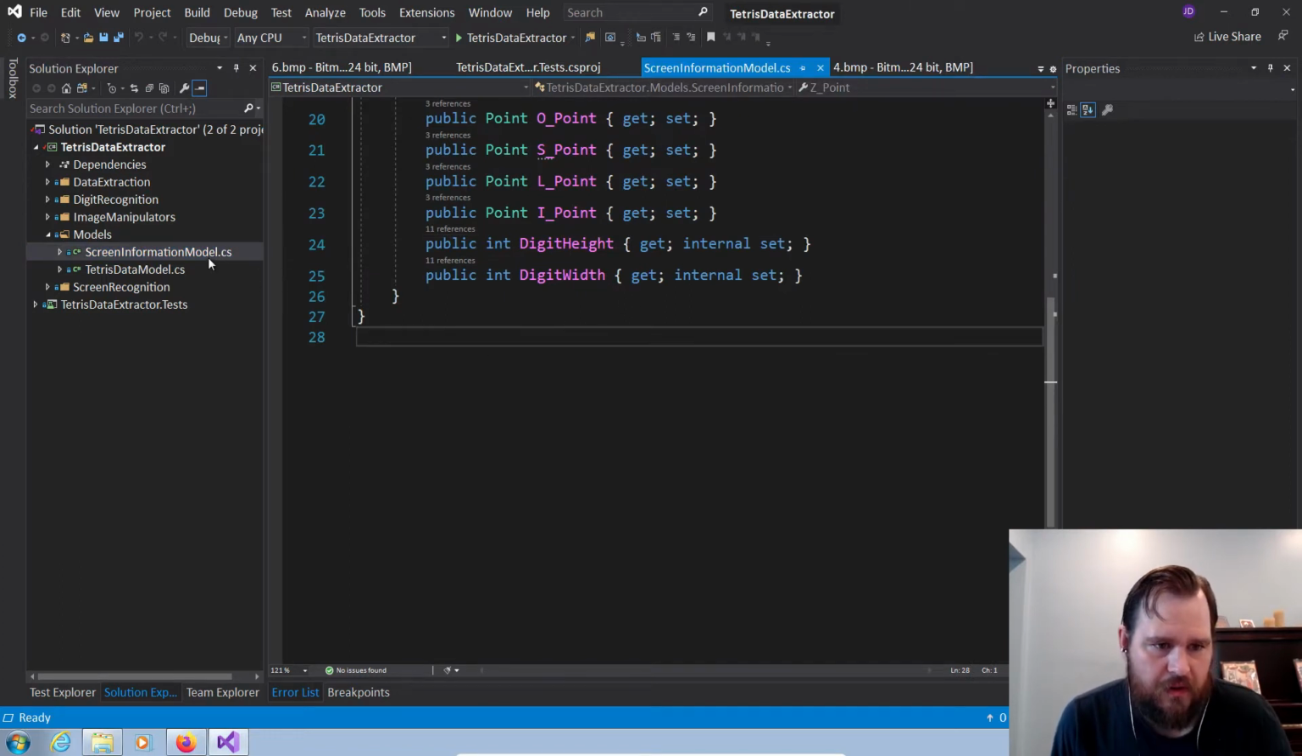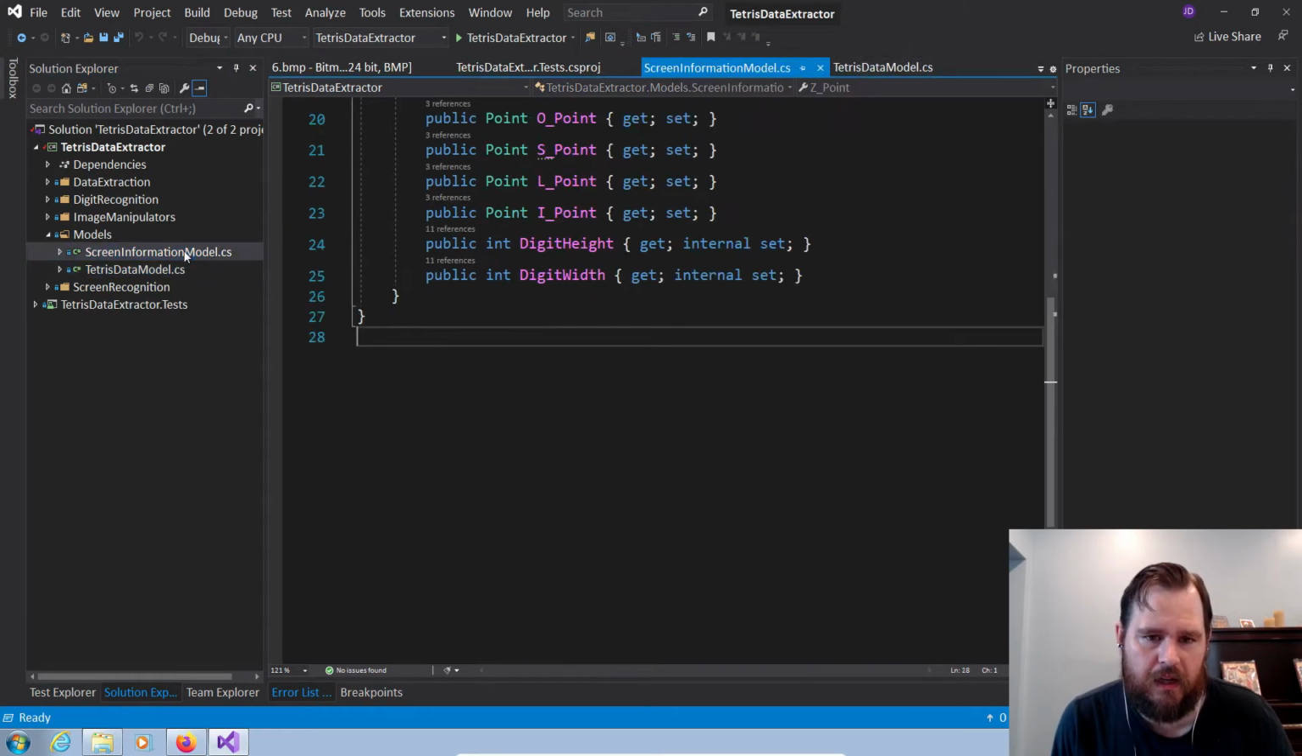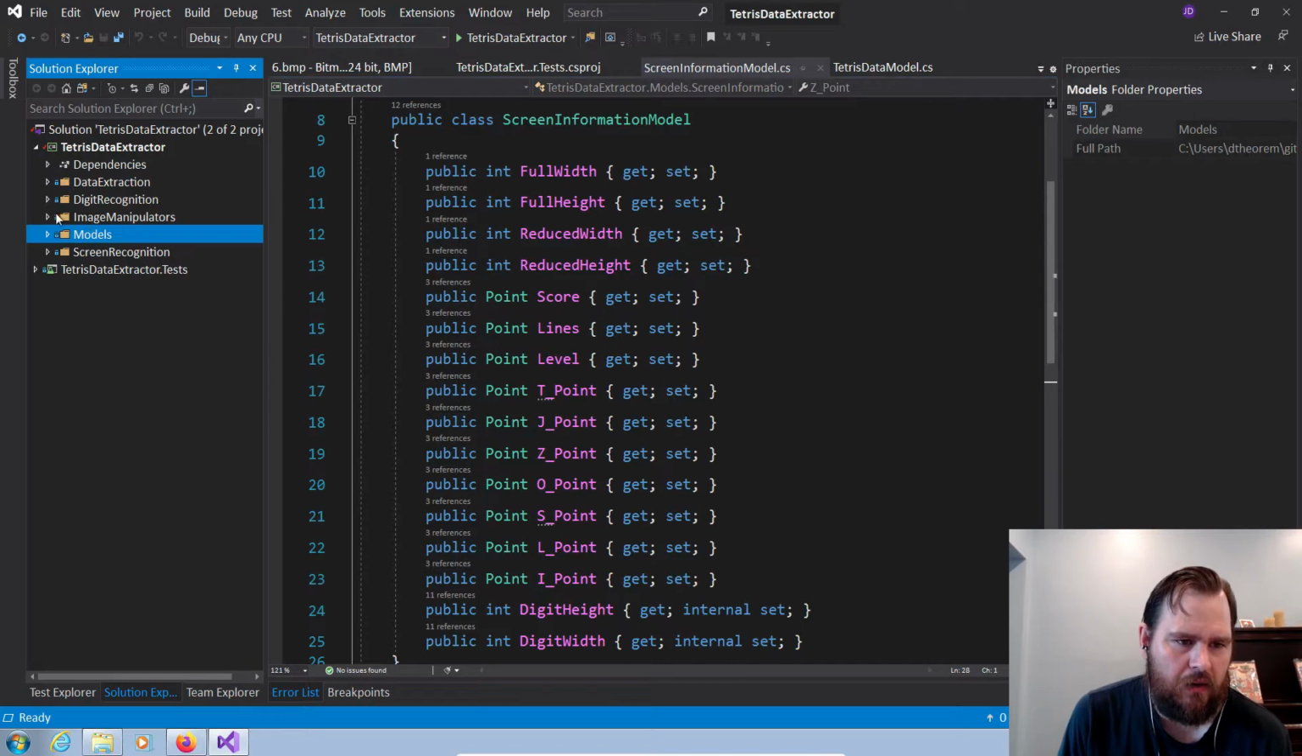We have our Tetris data model and our screen information model. So the screen information model is a series of numbers which describe where to look on a specific screen for specific information. That might have to change, but let's just leave it for now.